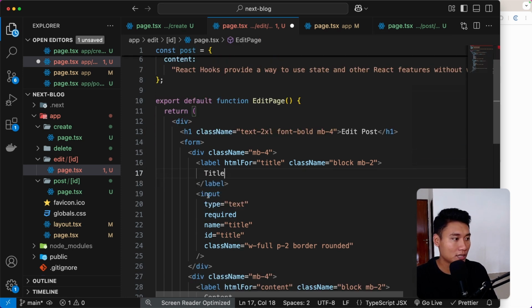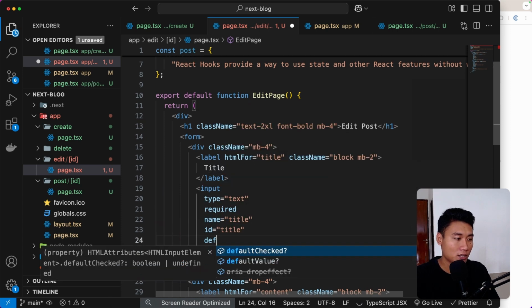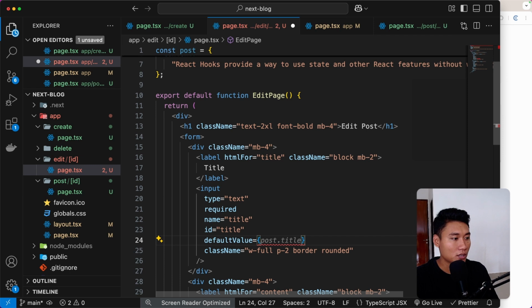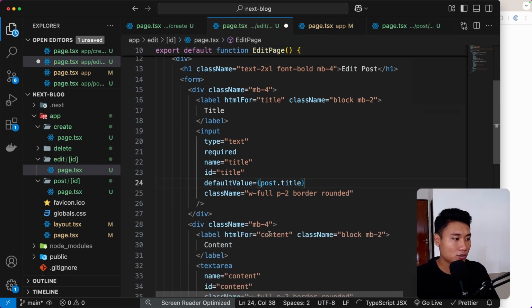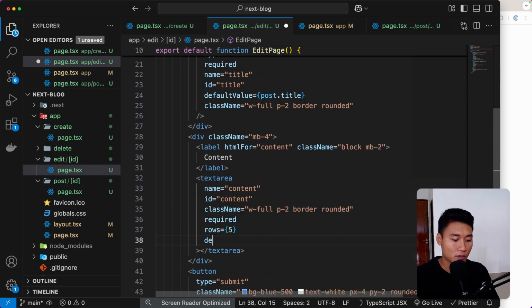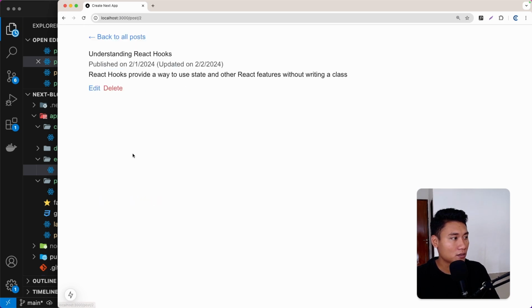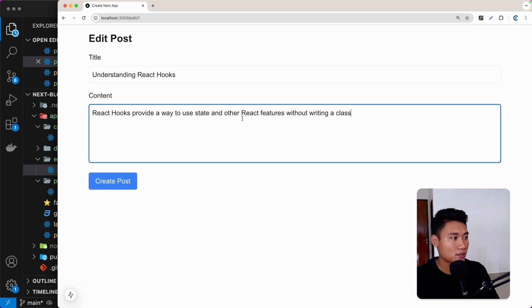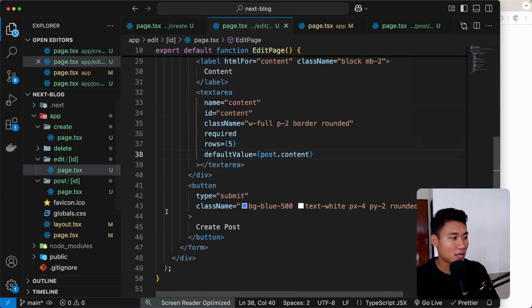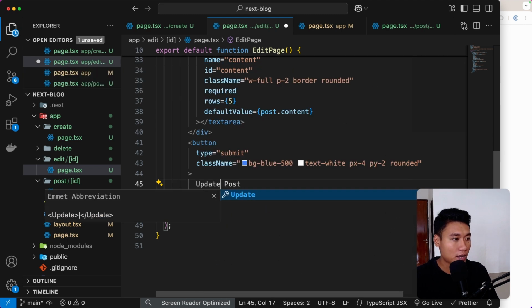For example, this input right here that has the title name, I'm going to set defaultValue to post.title. And also down here, the default value, not defaultChecked, but defaultValue is going to be post.content, right? If I save that, as you can see here, if I click edit, we get that value, right? And of course, this is not create, but it should be update. Let's change that to update like this.